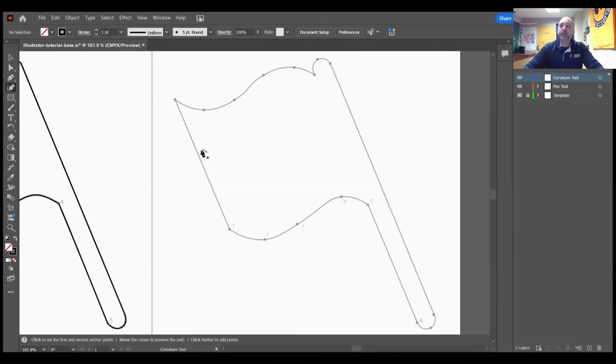With the curvature tool, it says you can begin to trace the template lines of the flag. So I'm going to start here with 1. And then from the first anchor point, I'm going to place the curvature tool. You'll now see an objective path. Oh, look at this. And it's changing it as I keep going.